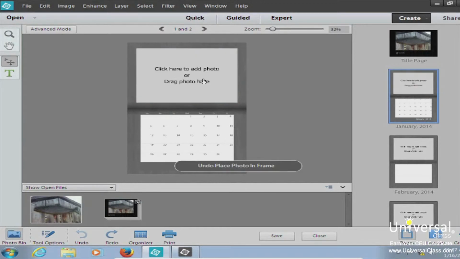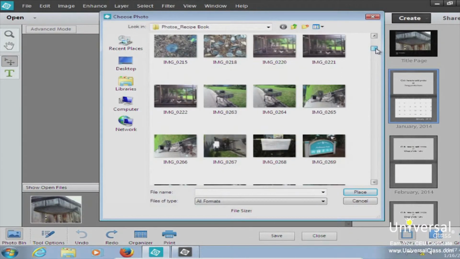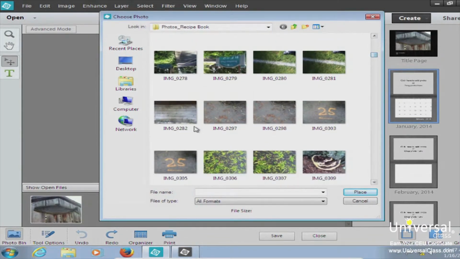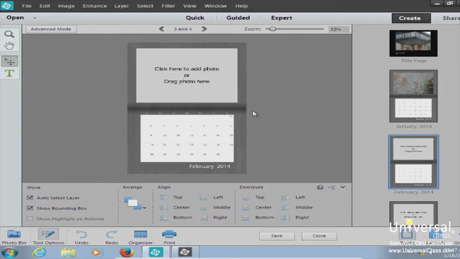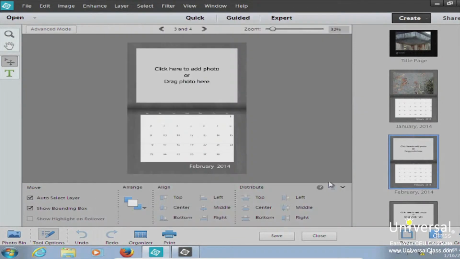But we don't really want to put that one in there. And we don't have any other photos open. So what we're going to do is we're going to go in here and we're going to double click. And that's going to take us to our trusty dialog box with all of our photos. And we're going to decide what photo to throw in for January. And one by one, you'll go to each month and add a photo for each month.